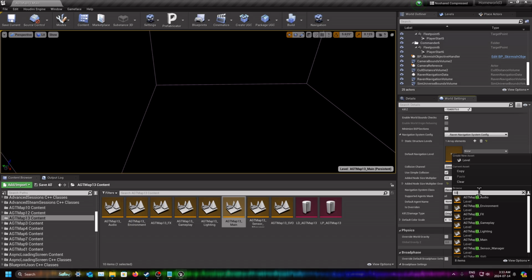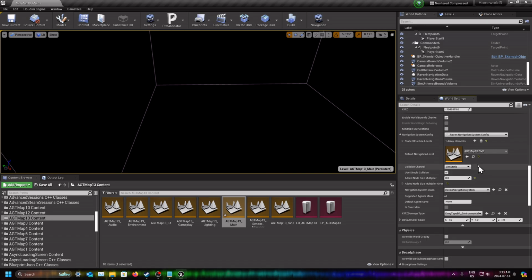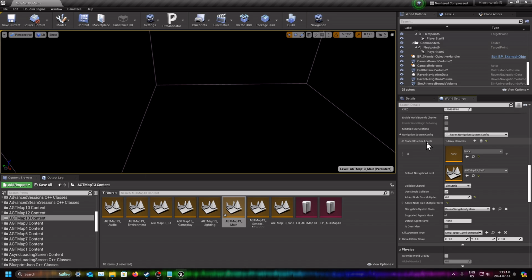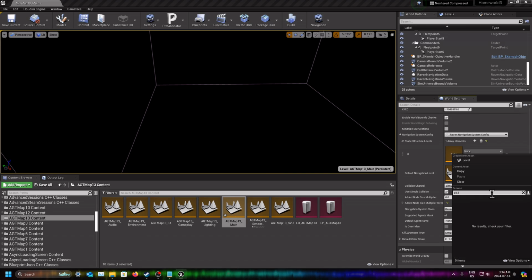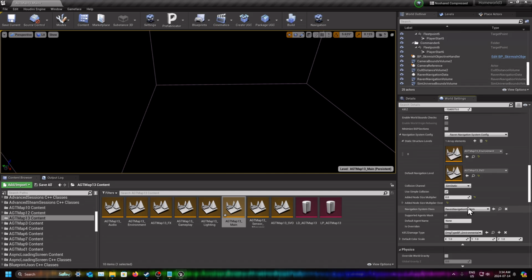So the navigation level is going to be created in SVO, and for when it searches for the actual things that are going to get in your way, it's going to be your environment. And that's that.